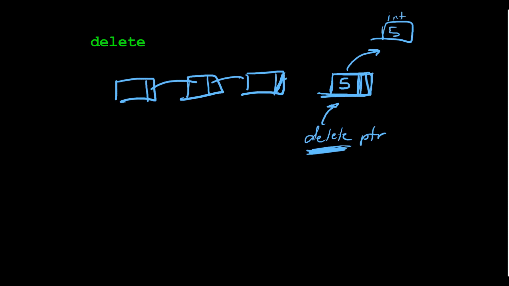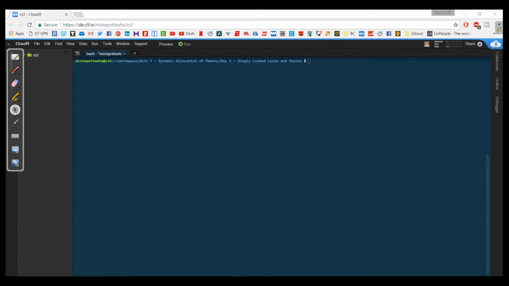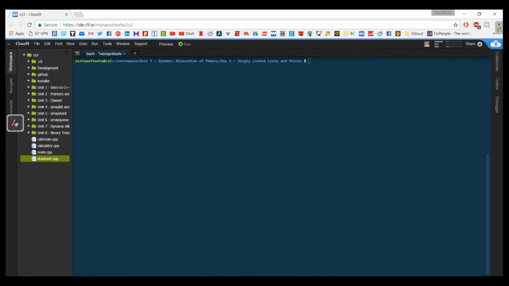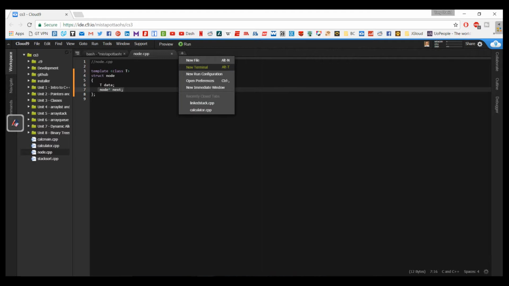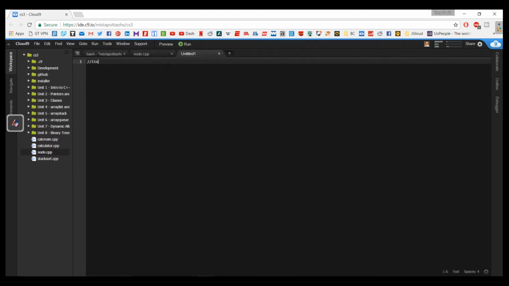So we're going to talk about how to implement our linked list. I'm going to open up a file just like we had before. I'm going to open up node, and this is the node that we were talking about last time. Notice that I've got the template with class T, I've got a struct node, and it has 2 elements to it. It has a T variable for data, that T component, and then it's got a pointer which points to the next node in our list. So what we're going to do is create a file called linked stack. So here's linked stack.h.